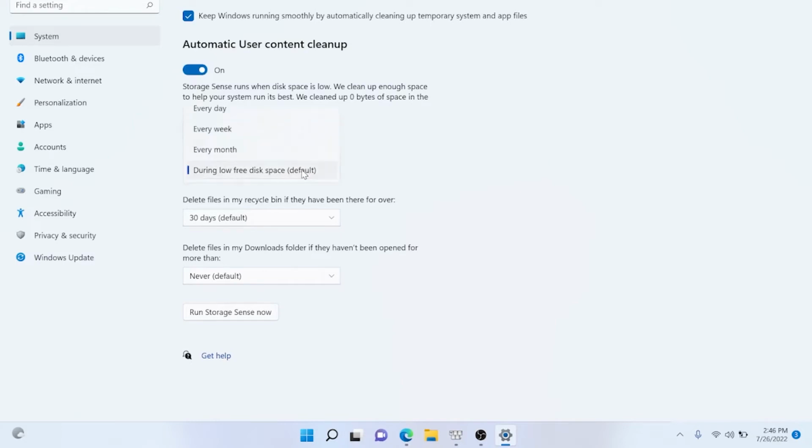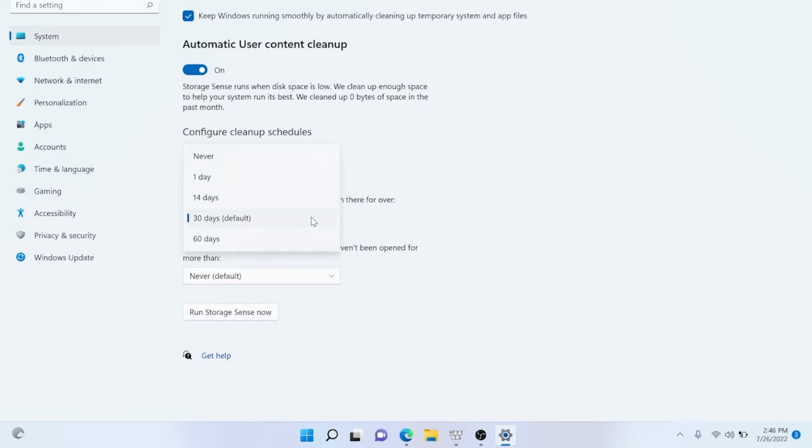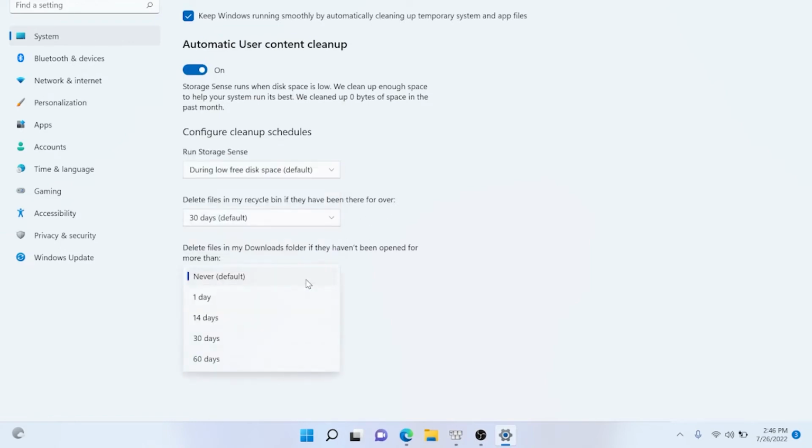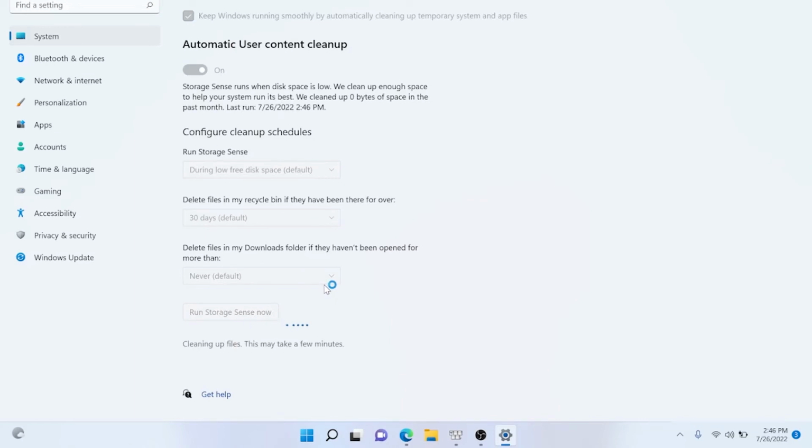You can set how often it runs, how often to delete recycle bin files, and getting rid of files in a download folder that haven't been opened. Now that it's enabled, your system will automatically get rid of temp or junk files.